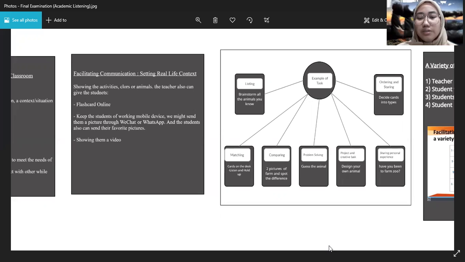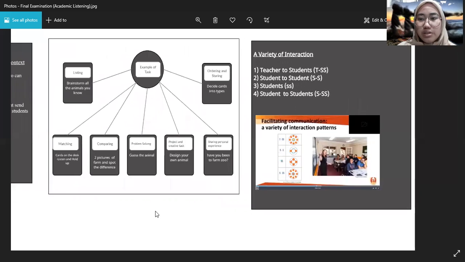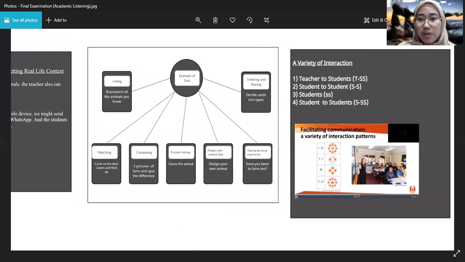Well, this is the last section. In the last slide, we're going to talk about a variety of interactions. Here we have four varieties of interactions. Number one, the interaction from teacher to students. And the second, we have student to student. This is the interaction between two students together.